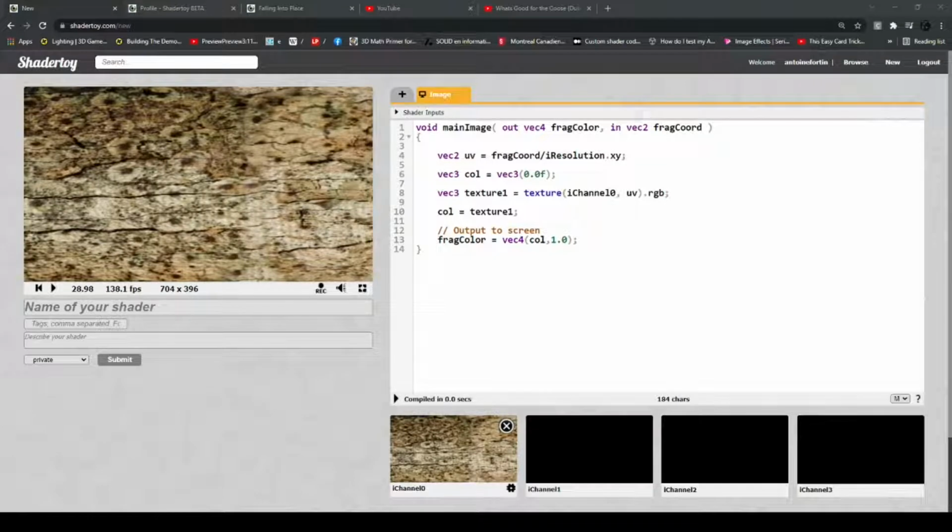Alright, welcome to this new shader tutorial video. In the last video, we were discussing UV and how to sample a texture we assign in a channel. Please check it out if you haven't and you want to have the grounds for what we are going to build here.